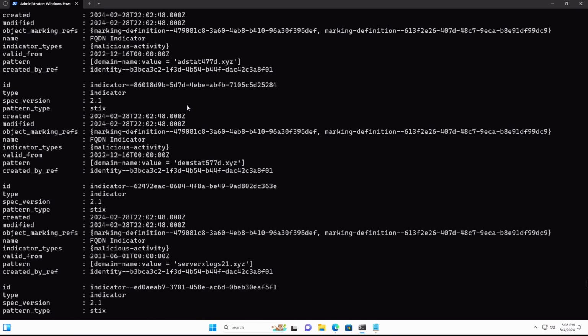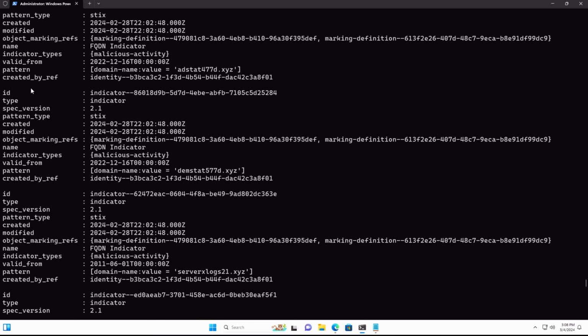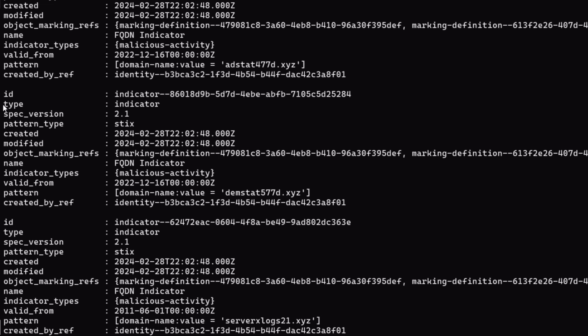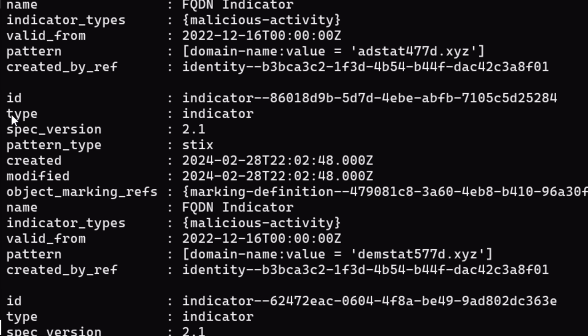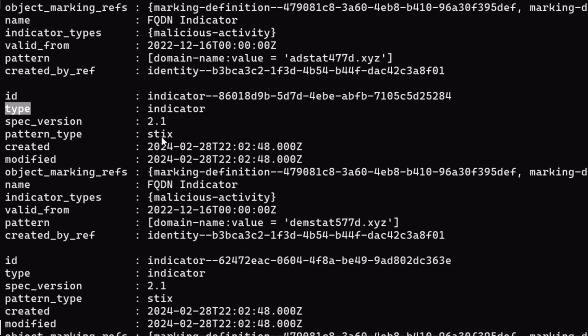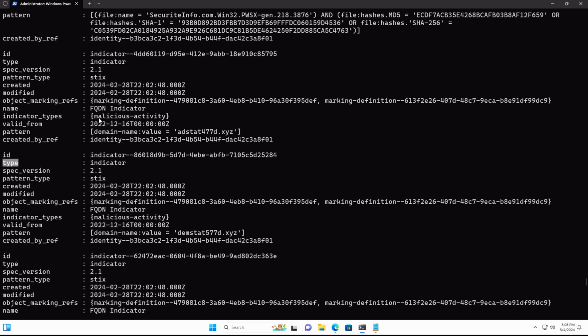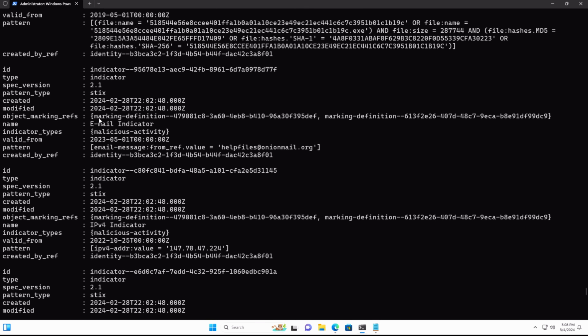As you can see, I have quite a bit of information here. So I have a bunch of different smaller objects inside of this bundle. So I want to check what type. You can see that all of them have a property called type, and then some say indicator, and some attack pattern, and some others. So let's take a look at all of those types.